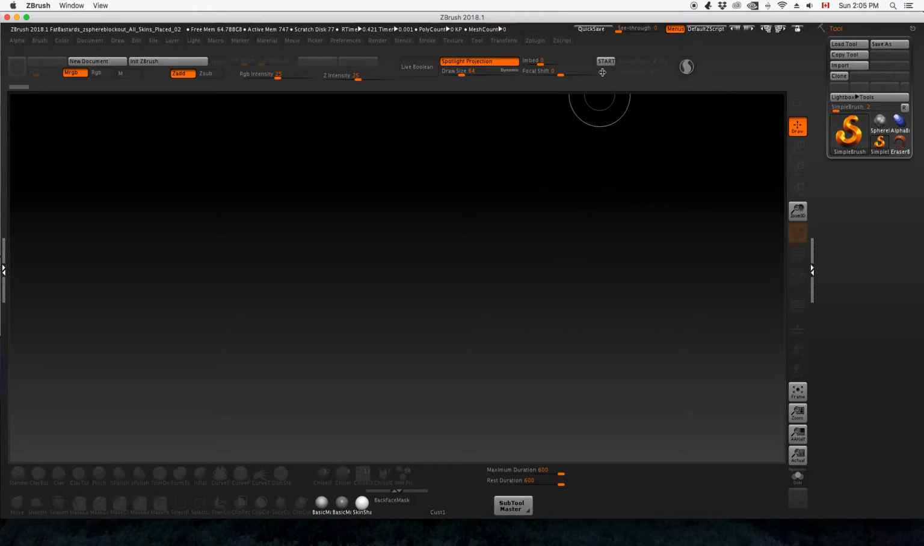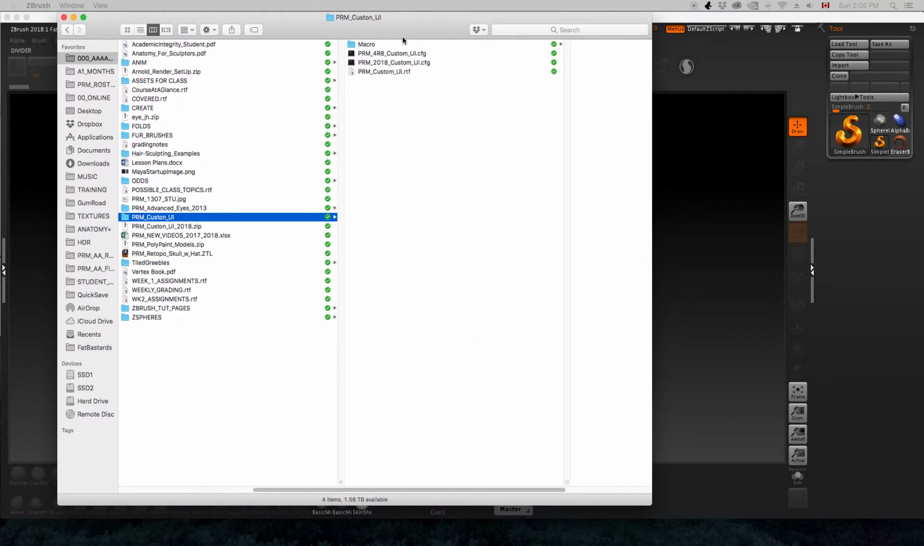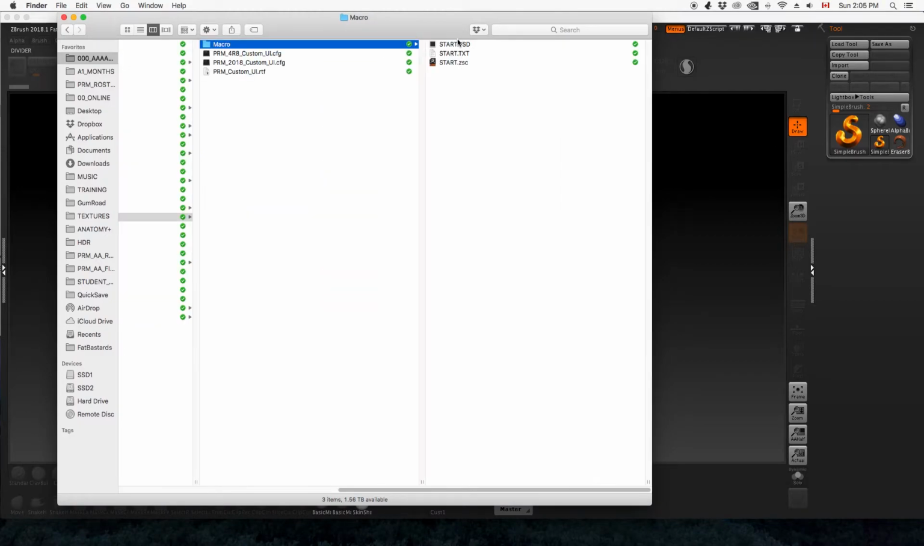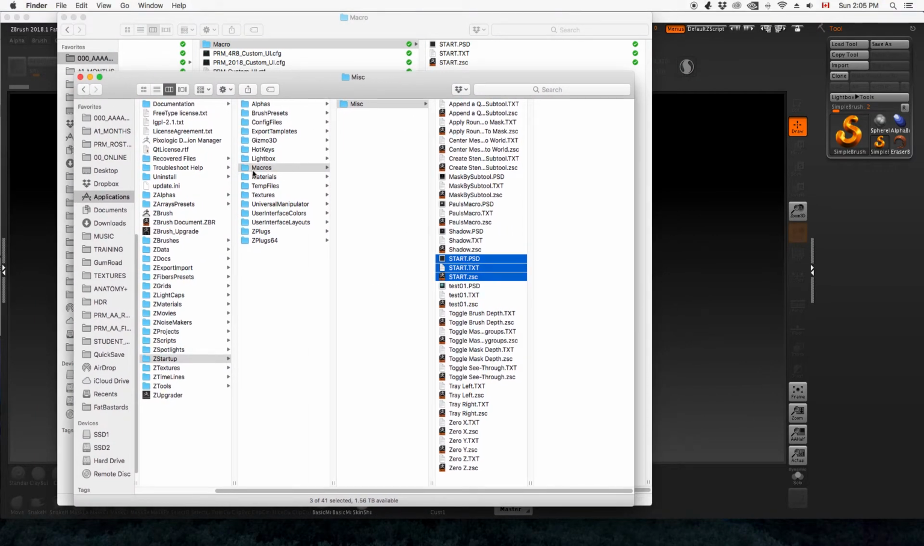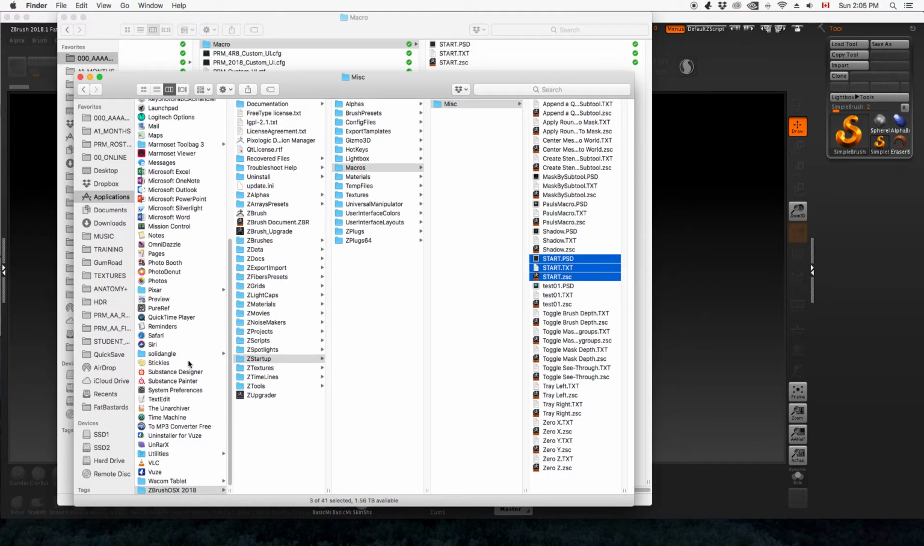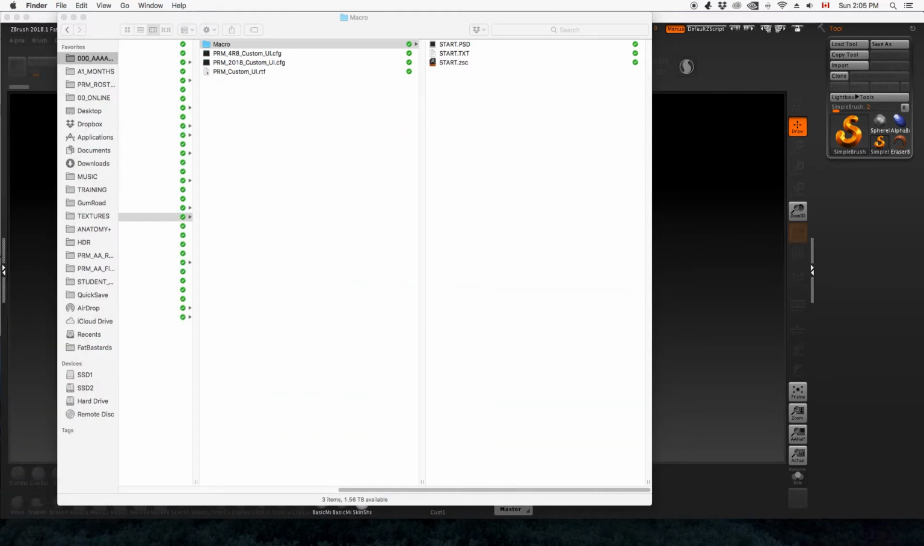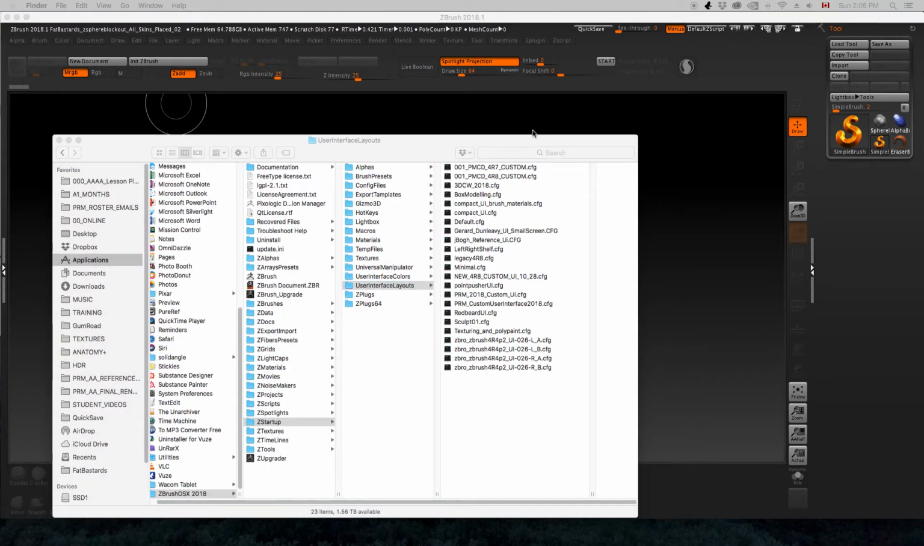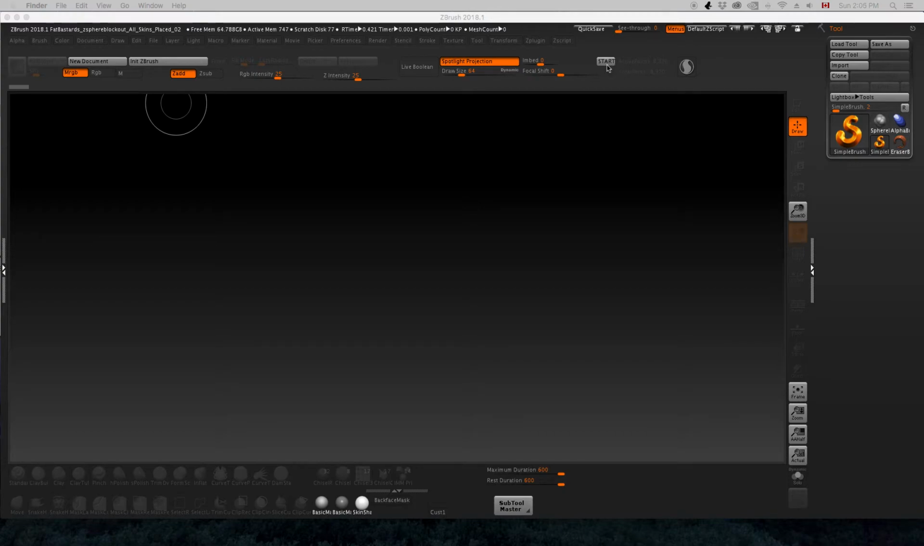Now, for this Start button to work, what you need to do is install the macros. So here is the macros folder, right? If you install those macros right inside that macros folder, Z Startup, right? We're in Applications, ZBrush 2018, Z Startup, Macros, Miscellaneous. Put those folders right there, okay? And with this Startup button right here, I'll show you what that does in a second. Just give me 1 second here.